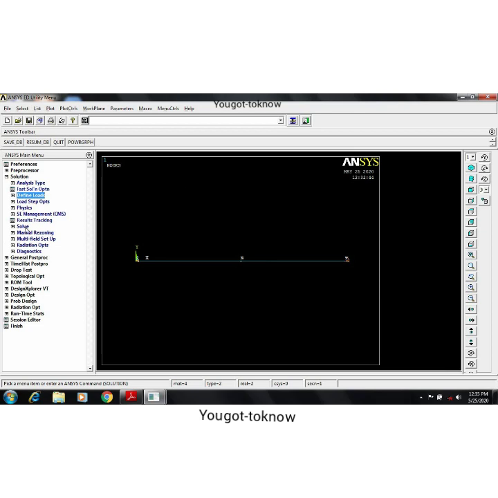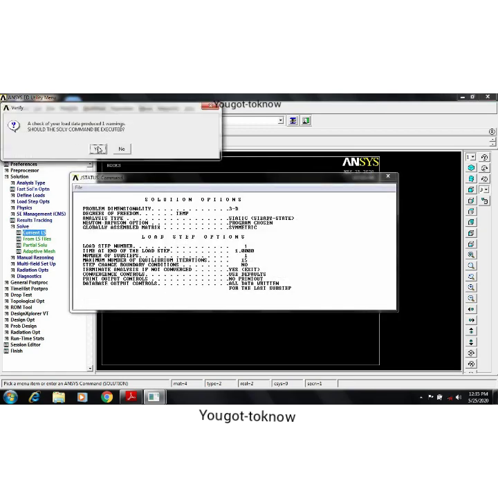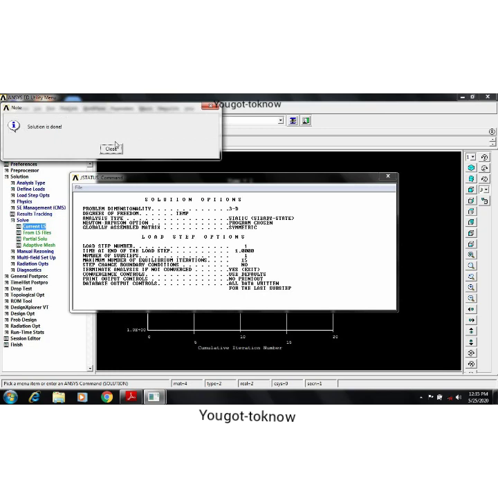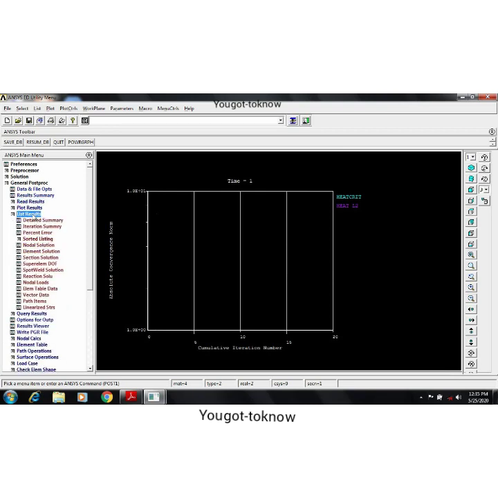Now the next step is to go for solve current load step, solve the current problem. Now give here S. Now the solution is done, close this, now minimize this. After this, go to general postprocessor to see the results, go to read results, click last set, OK, minimize this. Now go to list results, I want to see what the temperature is.